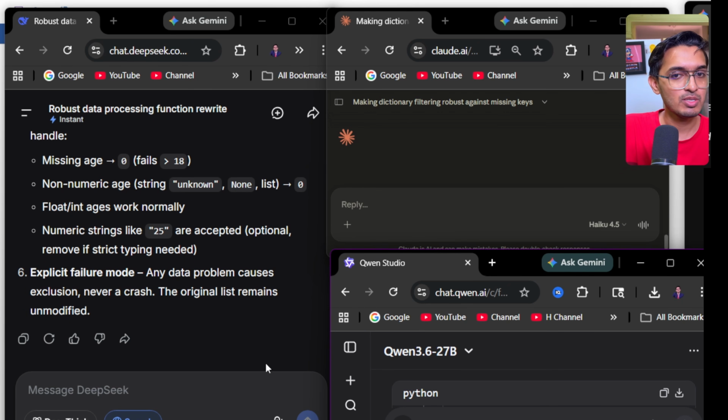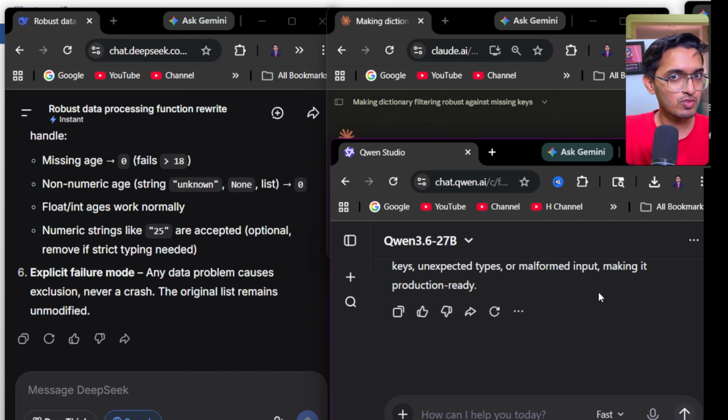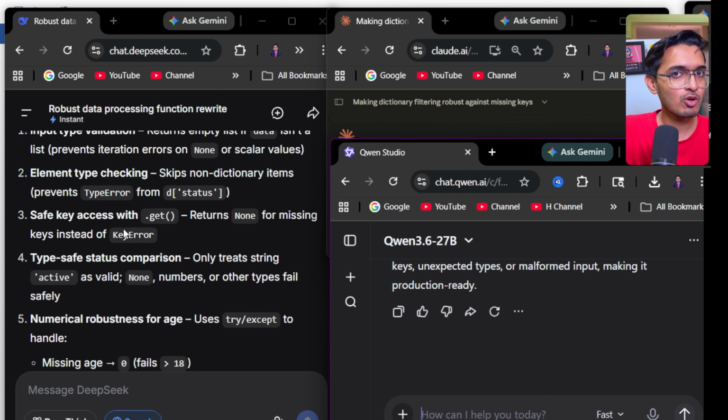It has finished generation. DeepSeek has also finished generation, and the Qwen model has also finished. So all three models in this test case took almost the same time, because this was a very small task and they just had to check all the edge cases. Now let's look at the output from the DeepSeek model.